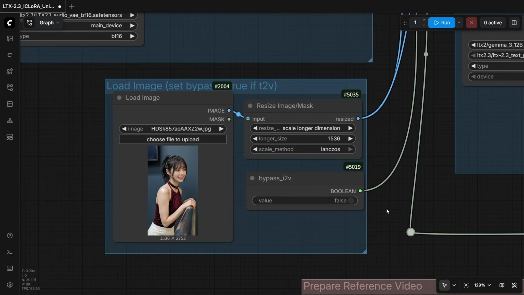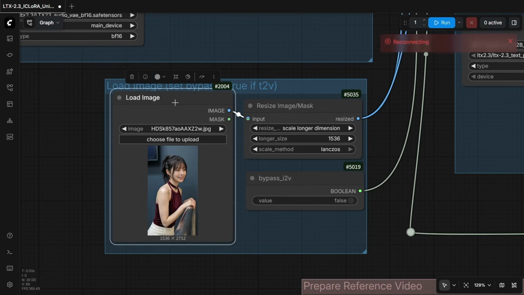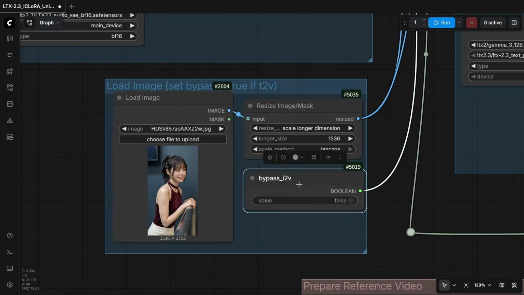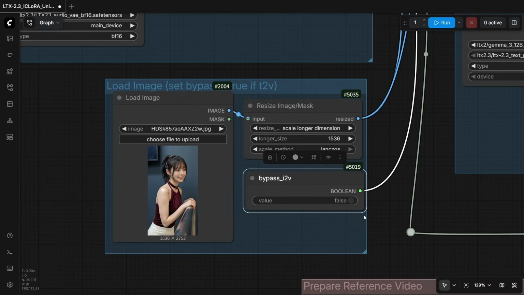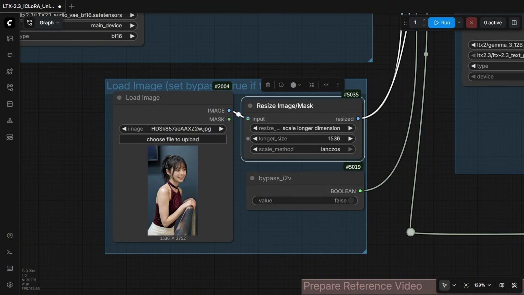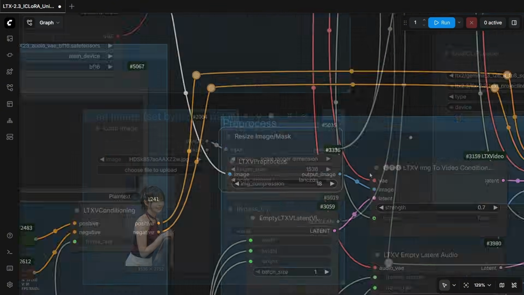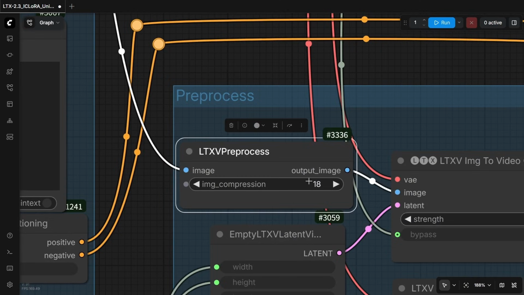As for the reference image, it is completely optional. You can have one or leave it out. If you have one, it becomes an image-to-video process. If you don't, it is a text-to-video process. Here we will stick with the image-to-video approach. The image processing method is very standard. First, we scale its longest edge to 1536, and then we compress it, keeping the compression factor at 18.